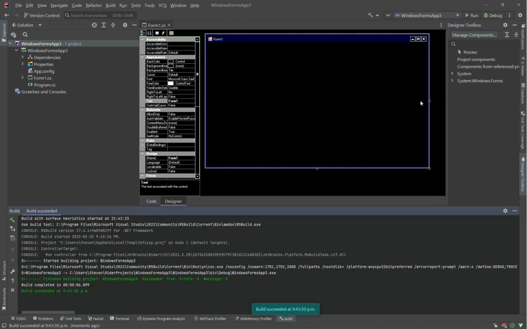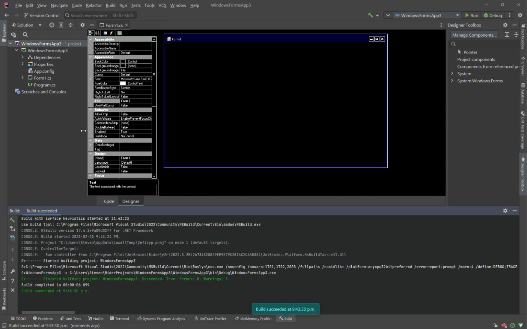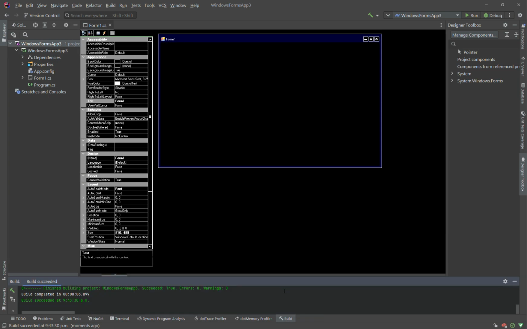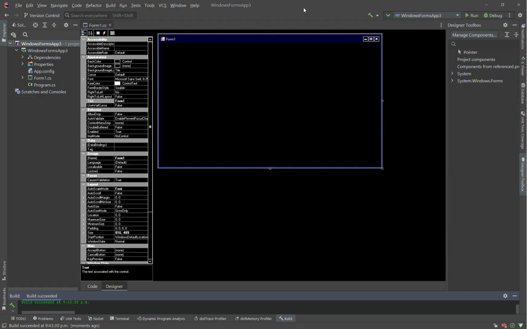Okay, so now we got the window looking a bit better. Oh, I forgot to change the theme. That's okay. The theme for my computer is still in high contrast. So let's just continue on.